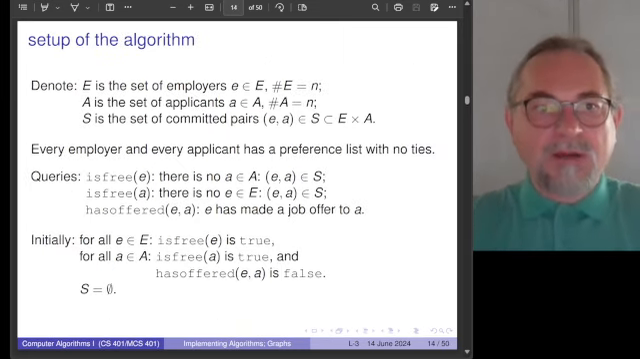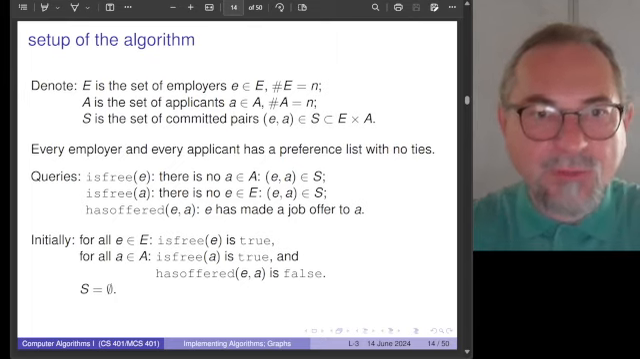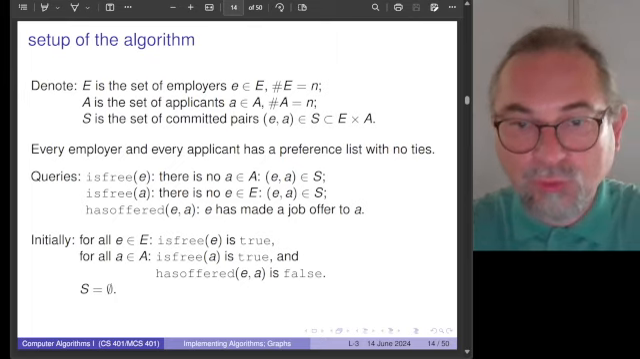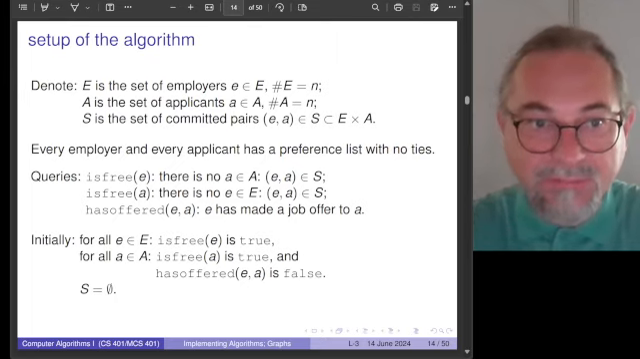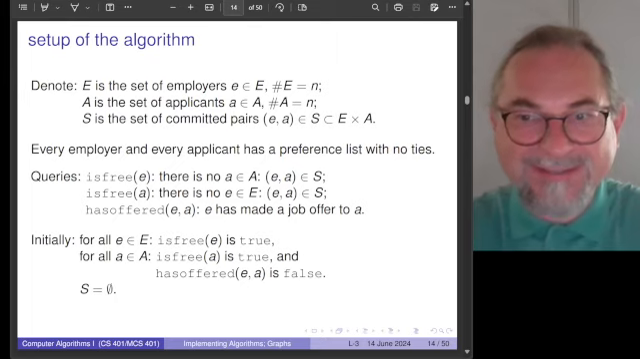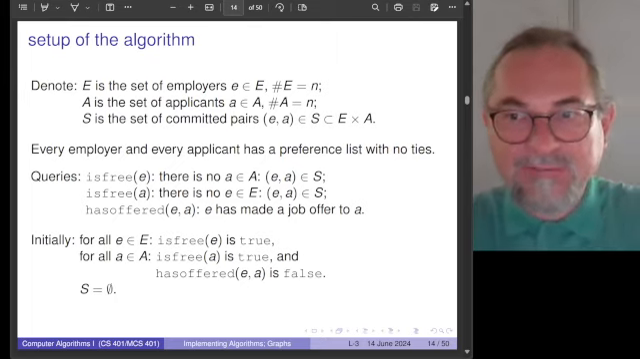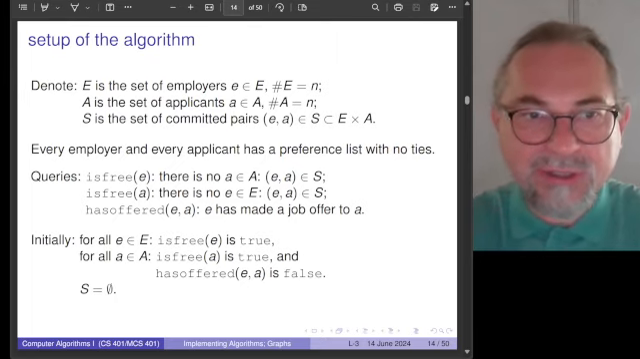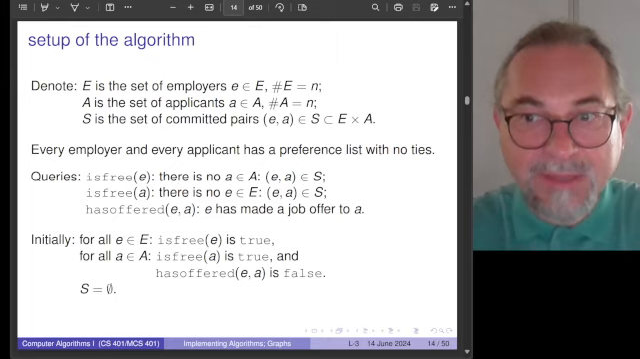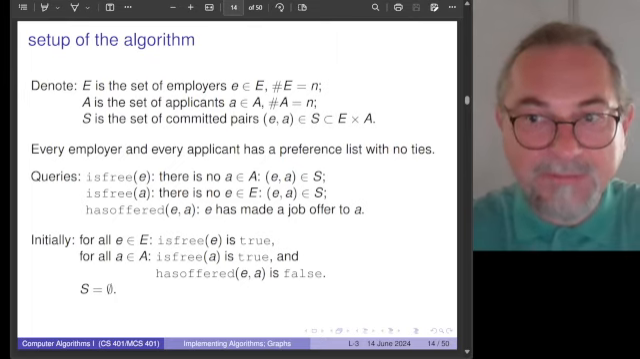Okay, how did the algorithm work? Well, the algorithm computes a set of pairs, pairing one employer to one applicant. So this is the set of committed pairs. The data structures, when we first formulated the algorithm, were actually accessed through queries. Throughout the algorithm, we wanted to ask whether an employer is still uncommitted, is still free, and whether an applicant is still free or not.